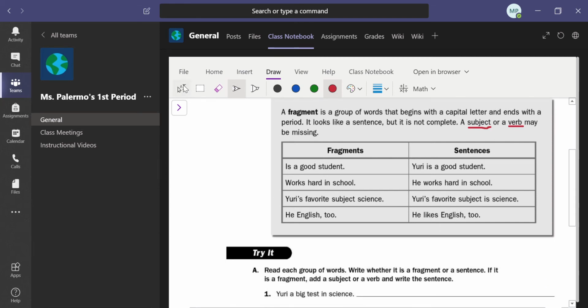"Is a good student." It is definitely missing the noun. "Is" is the verb, so they put in "Yuri is a good student." Yuri is a boy's name. So now it's a complete sentence.